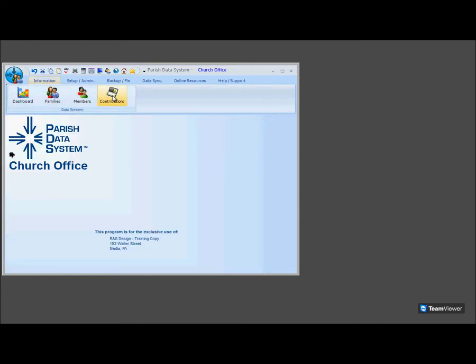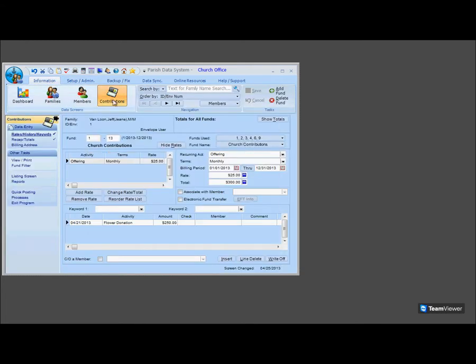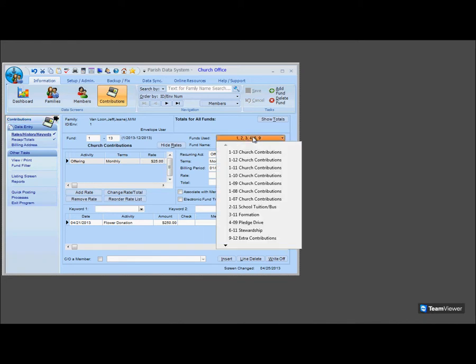We're looking at contributions on a family level. We're able to see donations that were posted to that family. So I'm under contributions, and right now I'm on the rates and history and keyword screen. I can see the fund that I'm on here, and I can choose different funds over on the right to go to. So I can drop this down and choose whichever fund I would like to view.